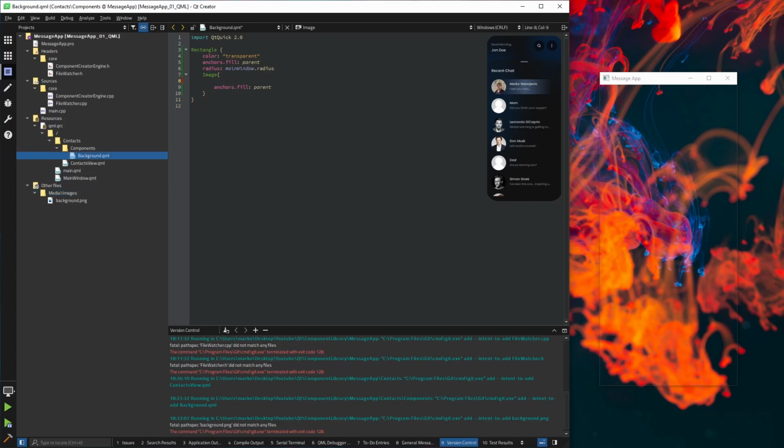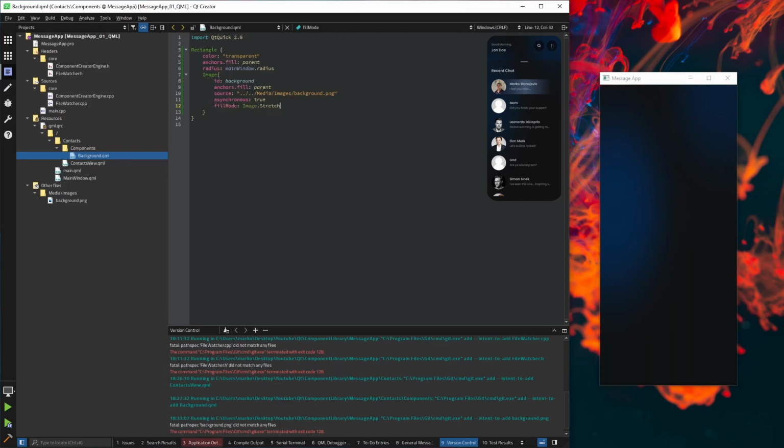Now let's use it. I'm going to give an ID here. And we need to give it a source. I'm going to use a relative path. And as you can see, it's already showing me the file system. I'm going to use the property asynchronous just so it doesn't block our app while loading. And the fill mode will be stretch. It's just setting a behavior for our image if the scaling doesn't fit. Now when I save, we have our background image.